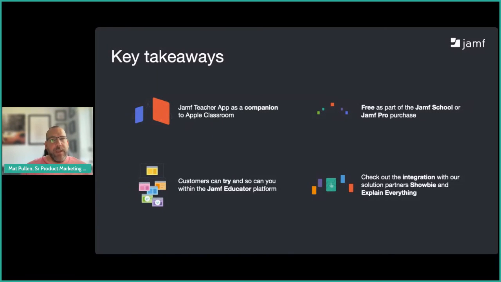So just some key takeaways on how these support each other. We know that Jamf Teacher is that companion to Apple Classroom. It's not an either or conversation. It's definitely think about how they work well together. You may see Jamf Teacher as an opportunity to get your classroom set up to make sure that the iPads have all the tools that they want. And then Apple Classroom could be the tool that you use throughout the class to make sure that interaction with students is great.